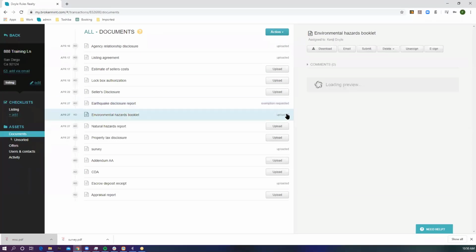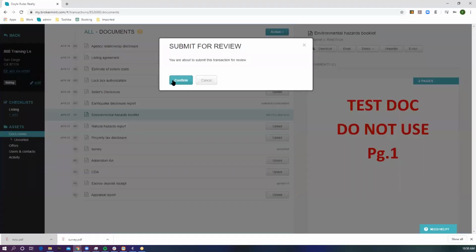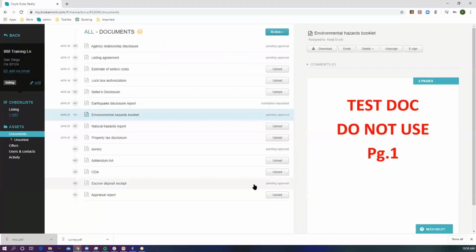For the rest of our uploaded docs, we now need to submit these to an admin for approval. We can do so by selecting an individual task and clicking Submit, or by coming up to Action and clicking Submit for review. This will submit all of our currently uploaded documents at once.